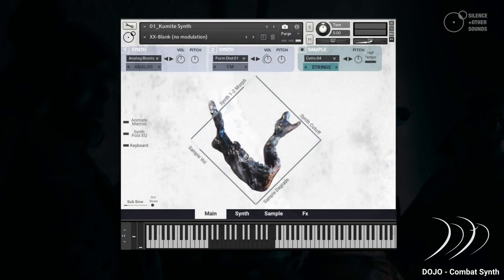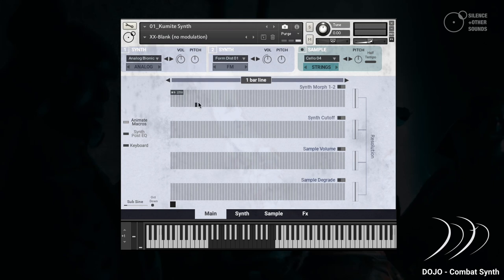Let's see the architecture of the Kumite synth starting from the main screen. Here we find four macros: Synth 1-2 Morph, Synth Cutoff, Sample Volume, and Sample Degrade. All the macros can either be MIDI mapped to your hardware controller, right click, internally automated by using the tables in the Animate macro screen, or automated in your host DAW.